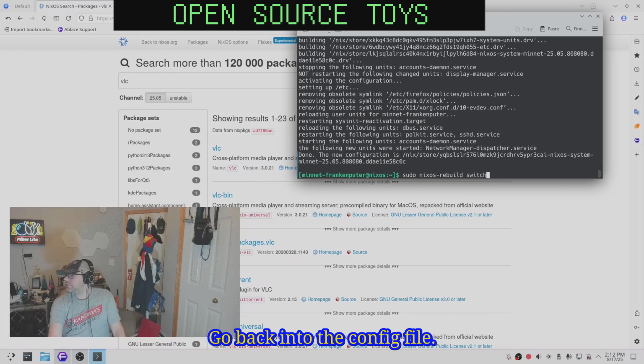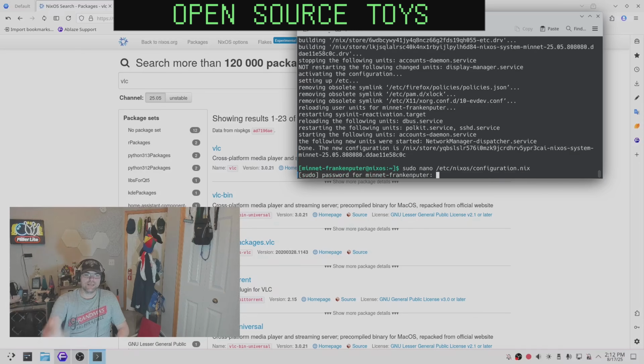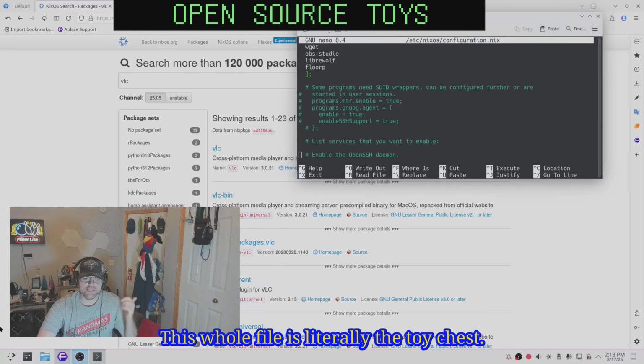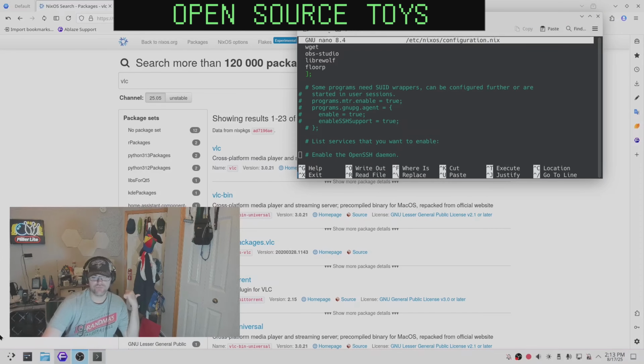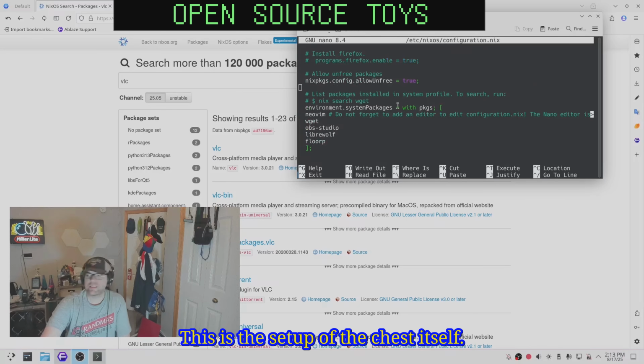Go back into the config file, /etc/nixos/configuration.nix. This whole file is literally the toy chest. Right here, this is the whole toy chest. This is the programs. This is the setup of the chest itself.